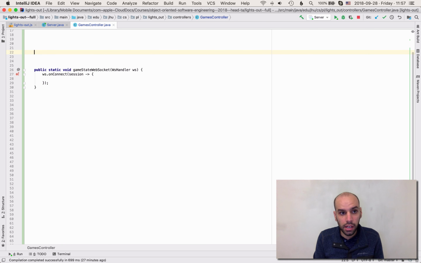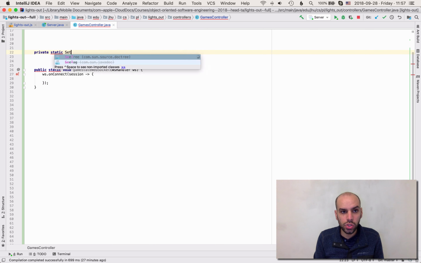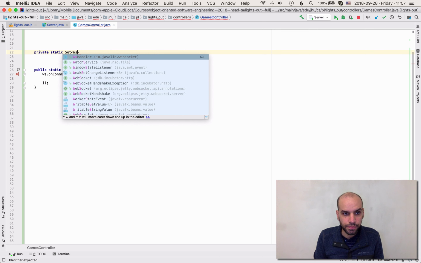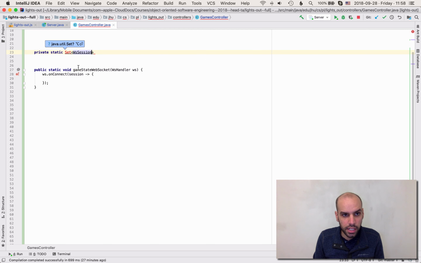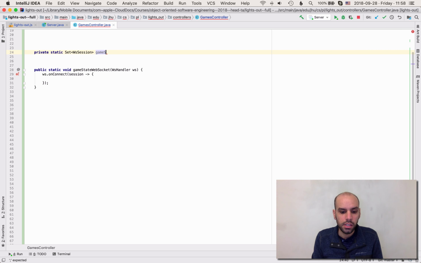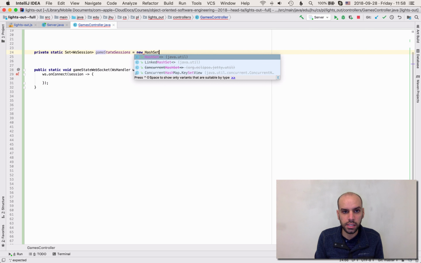And I'm going to just create a variable here that's going to be private and it's going to be static because I need to access it from this static method. And I'm going to store a bunch of these sessions. So WS session, that is the type of this guy here. And I'm going to store a set of sessions. So one session per each browser that is connected to the server, right? And I'm going to call this the game state sessions. And it's a new hash set.